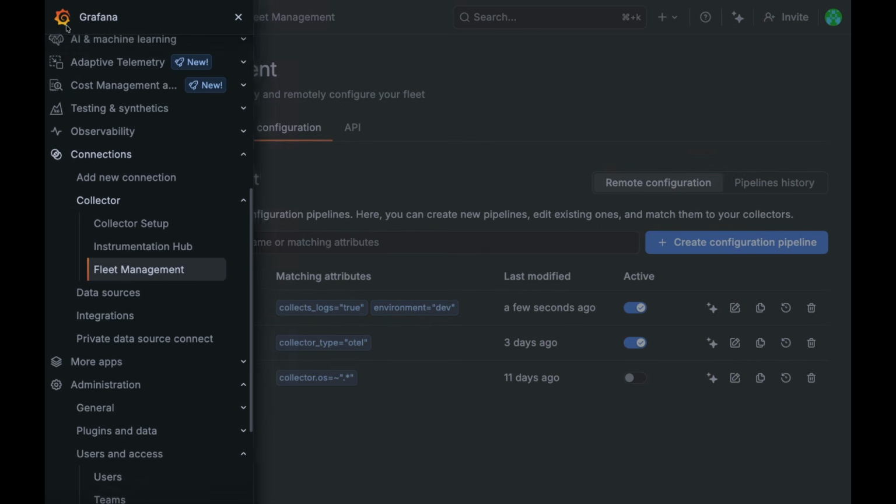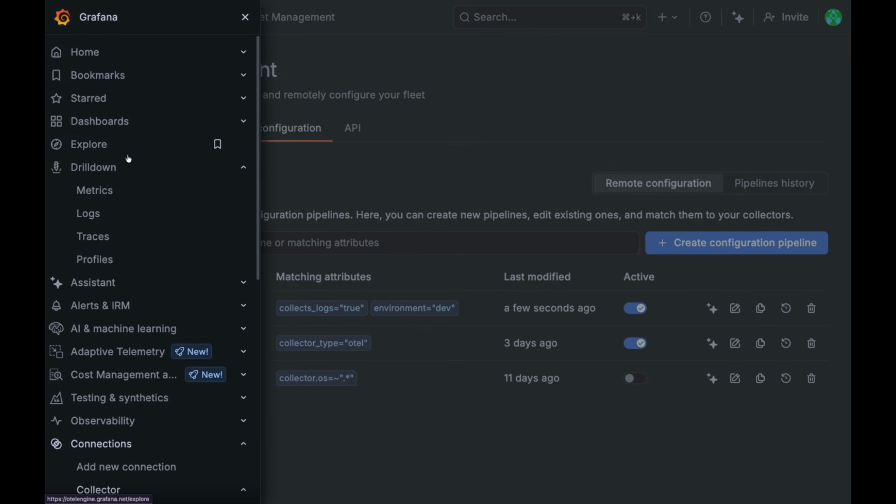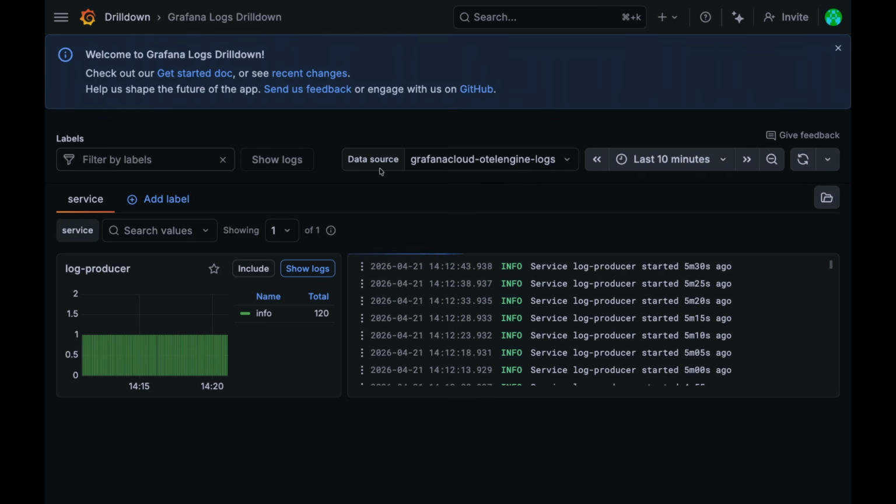Now, I hope some of you are familiar with our logs drill down, but if I go to my logs drill down, look at that. I'm seeing a service here, right? So it's sending out the metrics from the last 10 minutes. It started 13 minutes ago. This is roughly when Bejal started the demo. So now we've picked up the logs, and we're seeing them in Grafana Cloud.